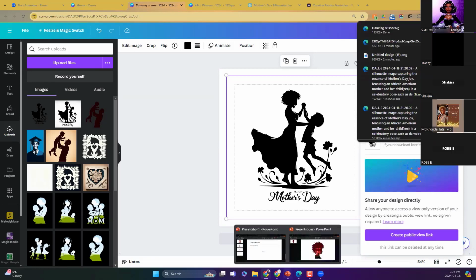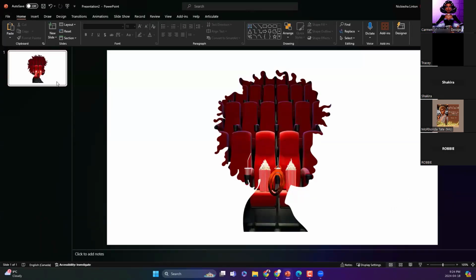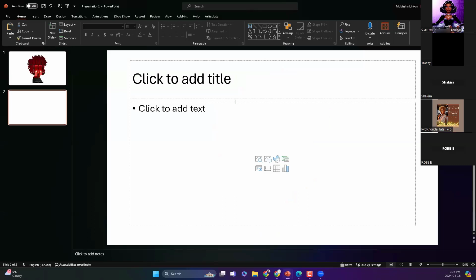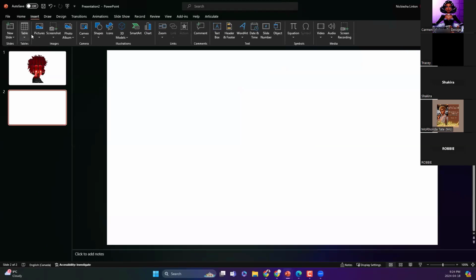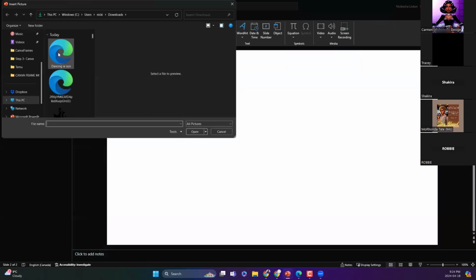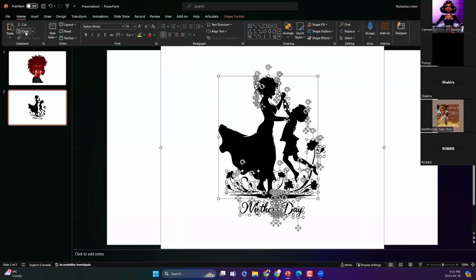And we're going to bring that up over into PowerPoint. You can use the same one here. Just get rid of those boxes. And I'm going to insert, find the file, Dancing with Sun. And now we're going to convert it to shape.